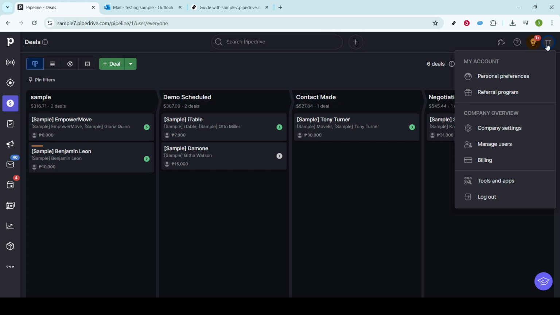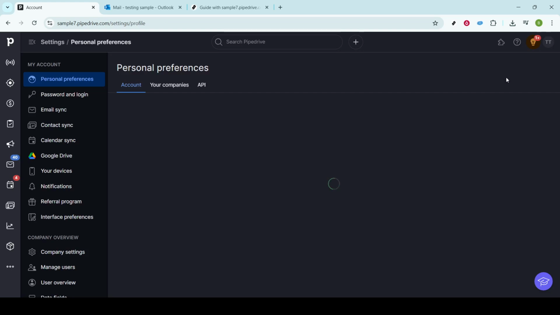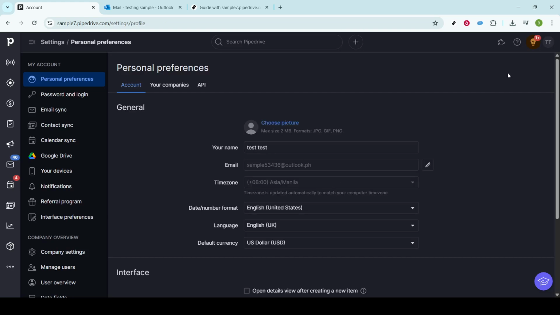Within your account settings, you'll come across an option labeled Personal Preferences. Go ahead and click on this. This section is designed for fine-tuning how Pipedrive looks and behaves, allowing you to tailor it to your personal work style. Our next focus is on interface adjustments.